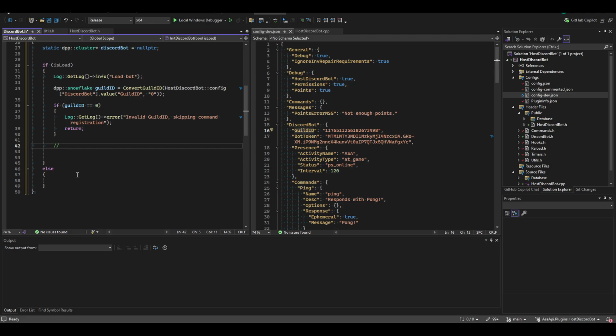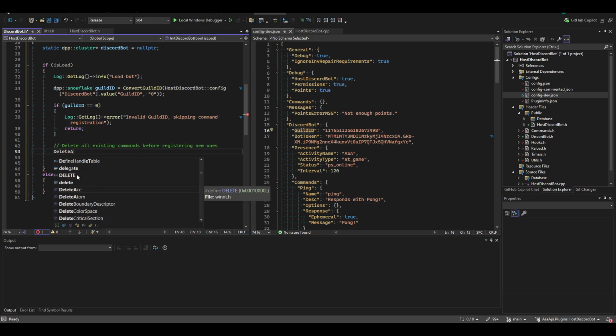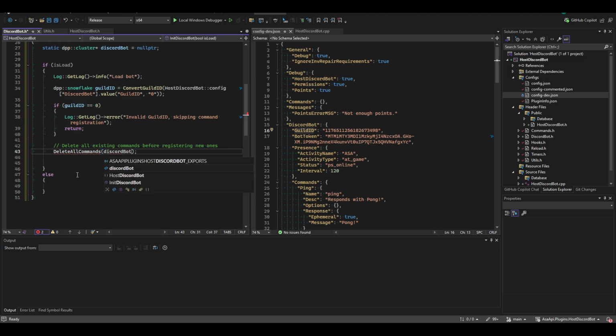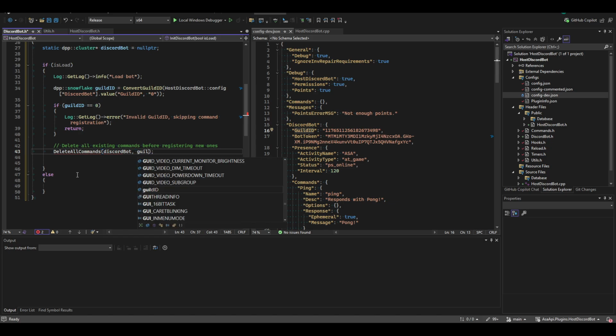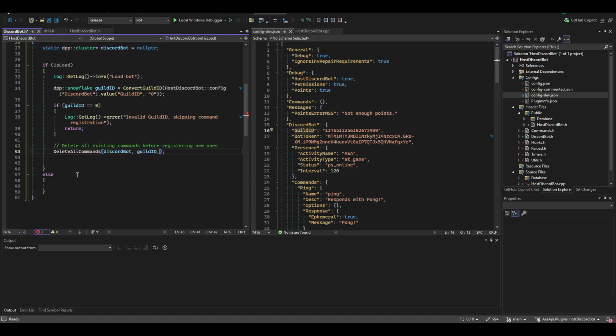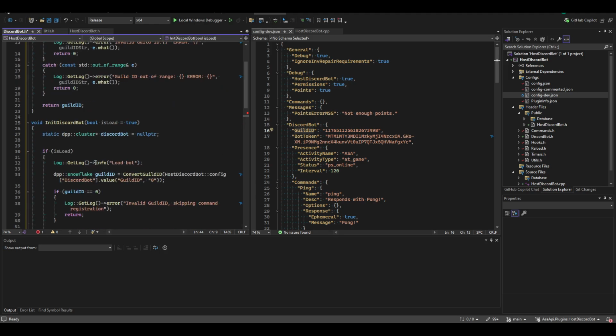For this, delete all existing commands before registering new ones. Okay, so we're gonna make a function, all commands, but there's a problem right here. You will see later. For bot, passing the variable with ID. Okay, just like that.